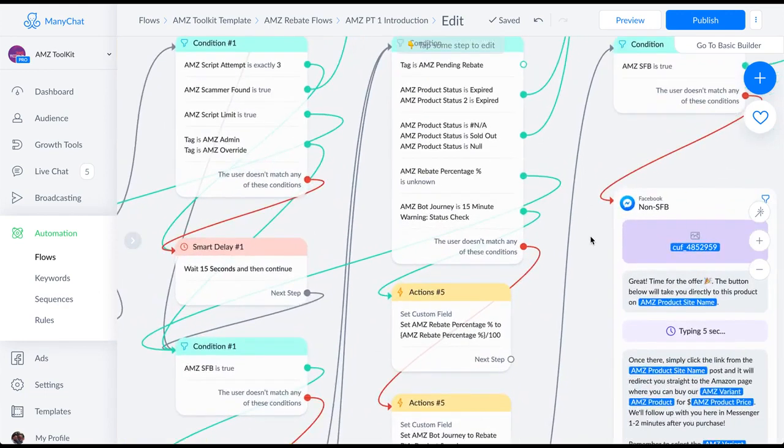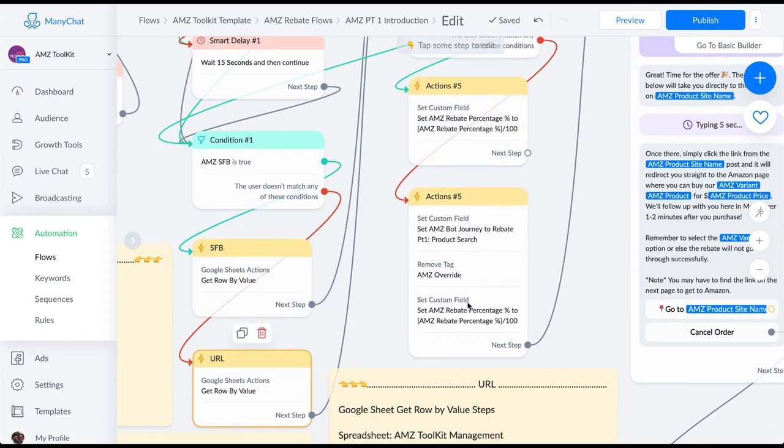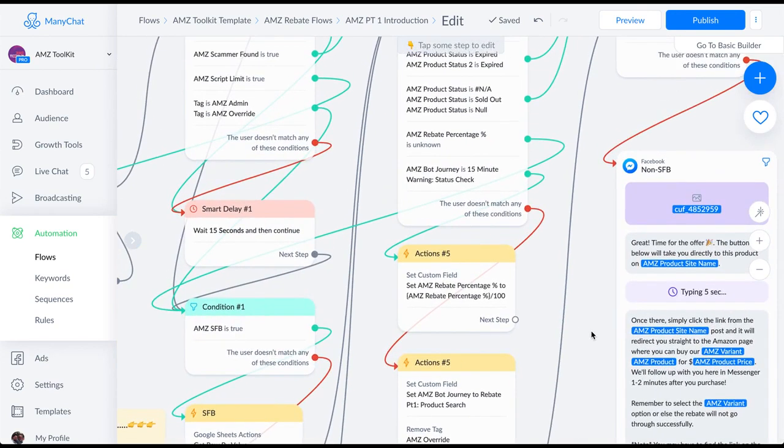Next thing we check for is if AMZ rebate percentage is unknown. That most likely means that the get row by value failed the first time around. So we go ahead and send them straight to this condition, and we pull all the values again from the get row by value. If it is not unknown, next thing we check for is if bot journey is 15-minute warning status check.